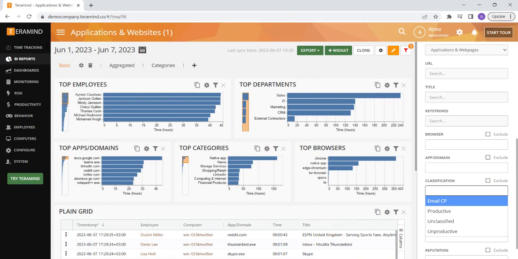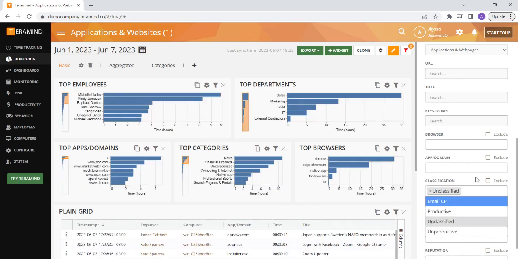This is useful if, for example, you are searching for any applications and web pages that have not been classified as productive or unproductive as of yet. With some of these filter options, you will also have the ability to exclude specific items from the information reflected on the charts and plain grid.